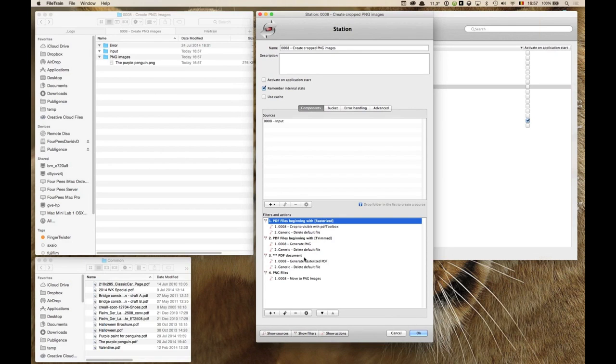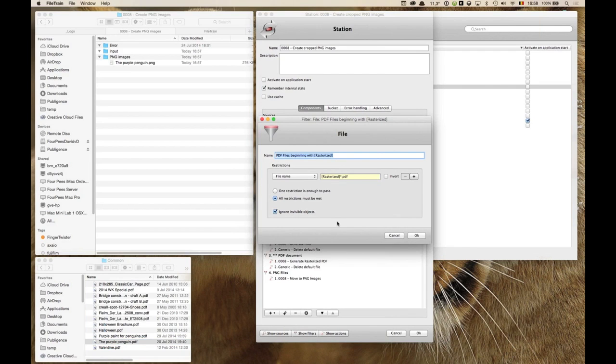Now the question is, how did I do that? And to understand what happened here, you have to kind of read this thing from the bottom up almost. I took a file called purplepenguin.pdf, and I've thrown that in the input source here. Well, the first thing it encounters is a filter. And that filter says PDF files beginning with rasterized. I can show you what it does.